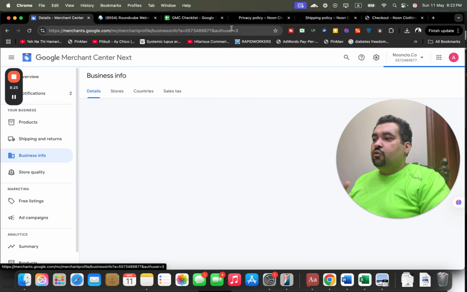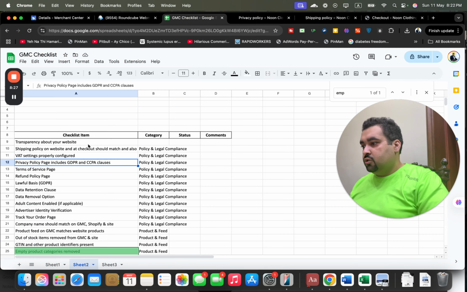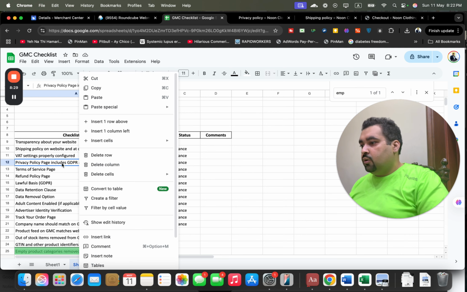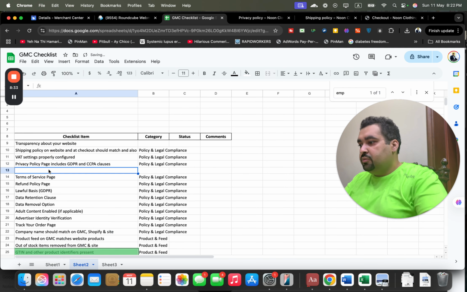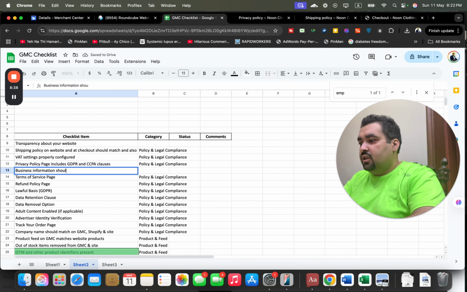Then your business information settings should match. So I'm writing over here another page. Business information should match everywhere.